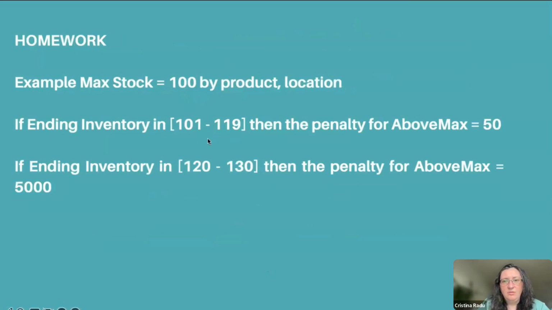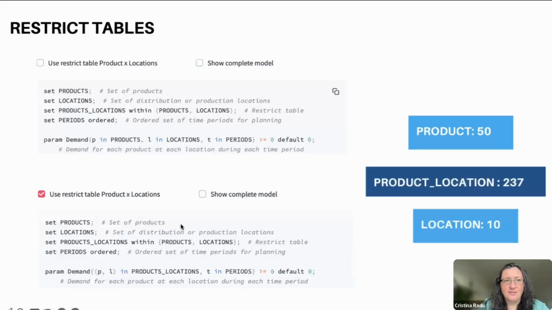Then you need to write the constraints, and actually it's more about the penalties. If ending inventory is between 101 and 119, then the penalty for going above max is 50. And if you go further, then the penalty for going above this max stock is 5,000. That's nearly impossible; this should never happen. As Felipe showed you, you can very easily implement this in AMPL. Otherwise, it gets a bit tricky, but there are ways, as you said, the piecewise functions.